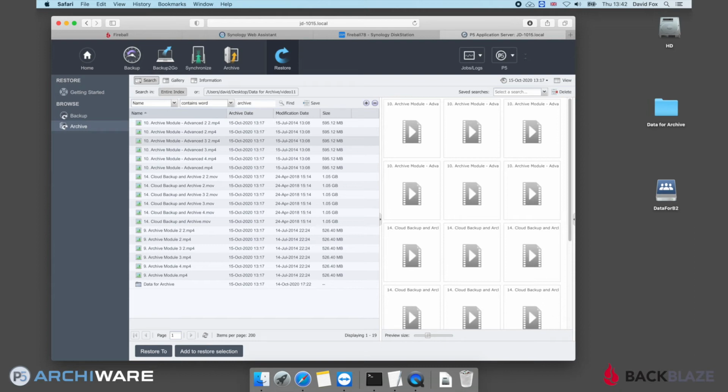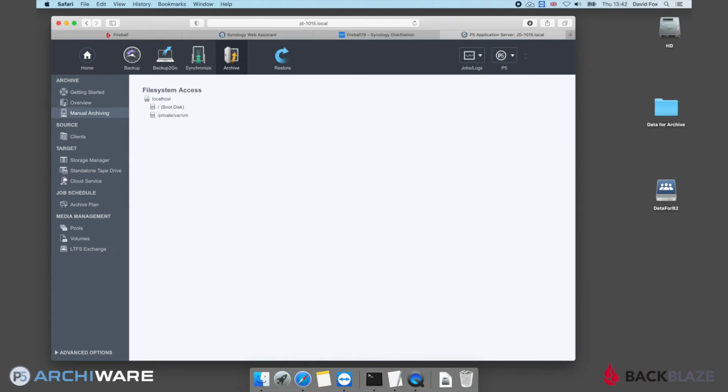So at this point you could continue to archive more data using P5 to the Fireball device until you have everything on there that you want, and then it's time to send the Fireball back to Backblaze and have the data copied into the cloud.